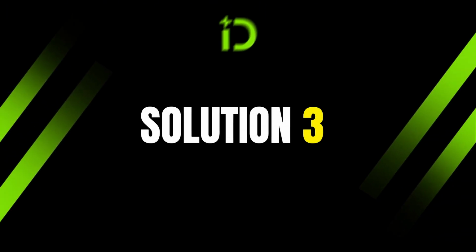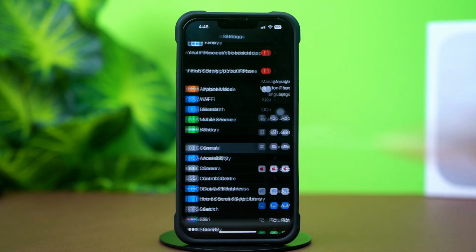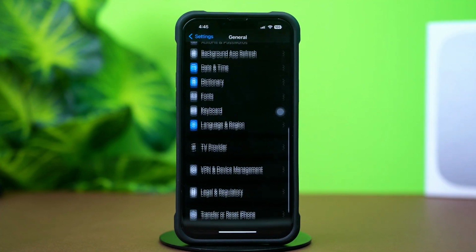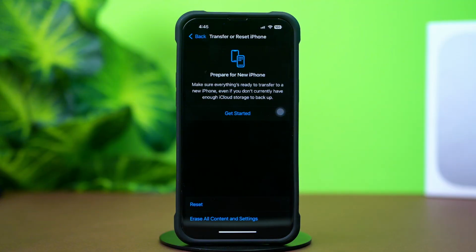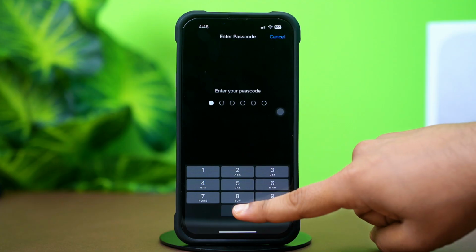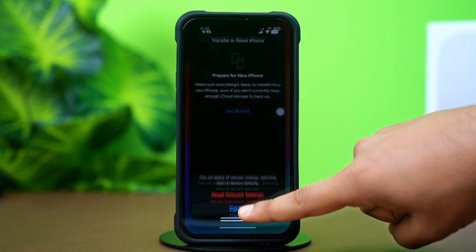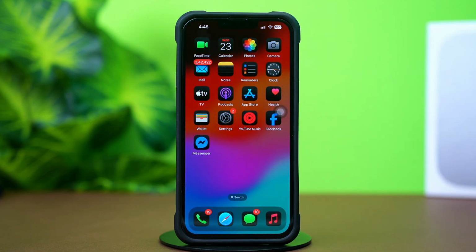Solution 3. Reset network settings. Go to the Settings app again, tap General, scroll down, then tap Transfer or Reset iPhone. After that, tap Reset. Now tap Reset Network Settings. Then enter the passcode of your iPhone if it asks. Tap Reset Network Settings again. After resetting the network, go ahead and check whether your problem is solved or not. If not, then follow my next solution.